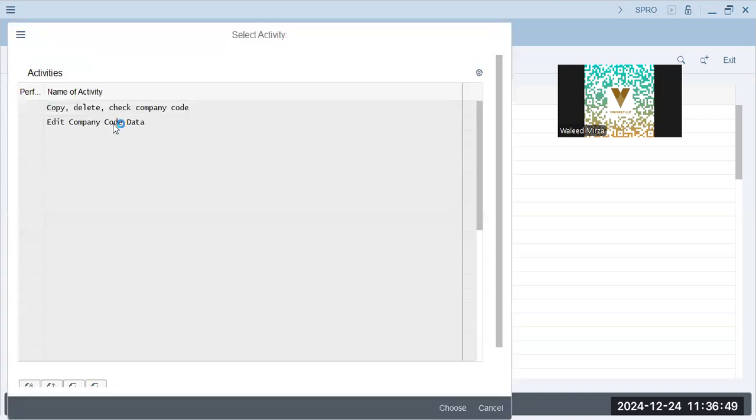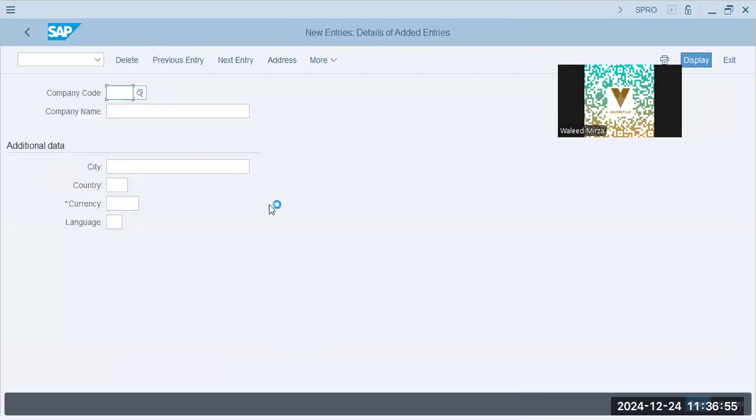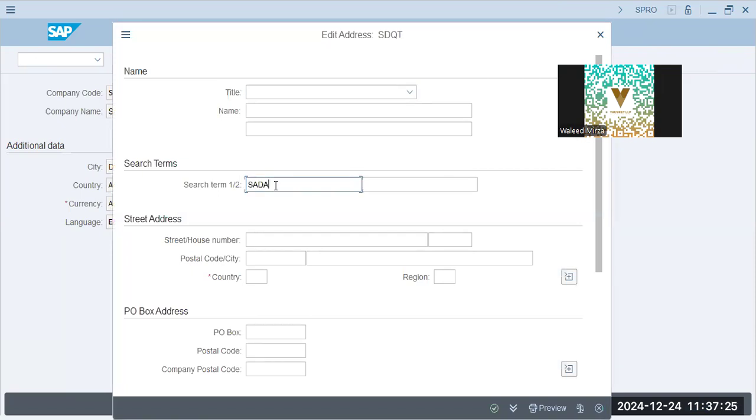Edit company code data. New entries. SDQT. Sadakat. Dubai. So this is a part of that main company. Okay. AE currency will be AED, English. Save. Okay. SDQT. Sadakat. SDQT.